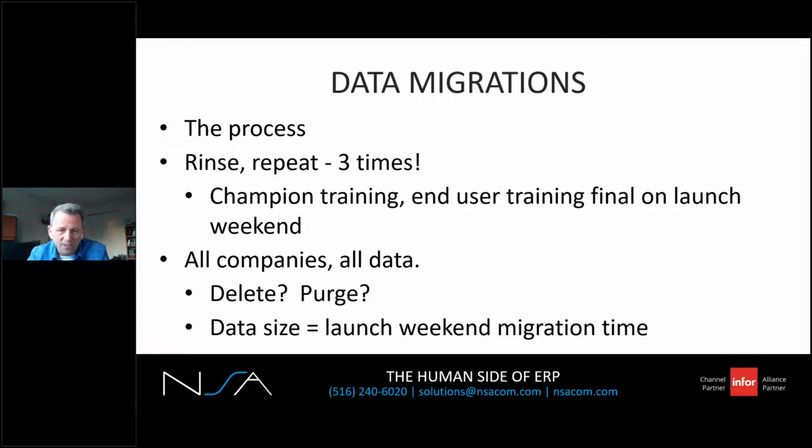Everything gets copied in a migration. Keep this in mind, even inactive companies. So it's time to delete the old companies, time to purge. When I first heard about that, I thought to myself, why would we purge data? Disk space is cheap, right? I haven't purged in a decade or more.